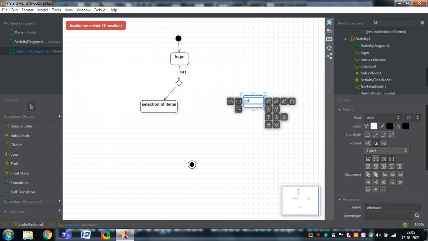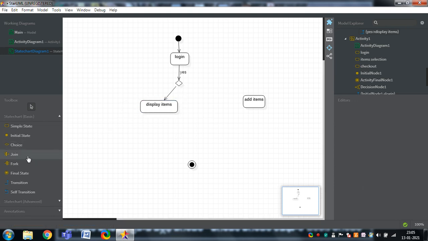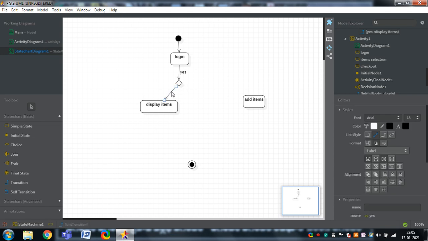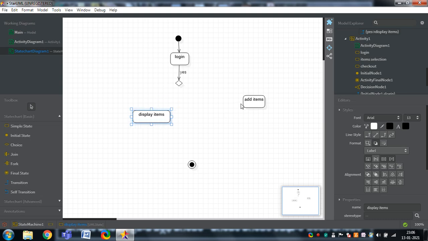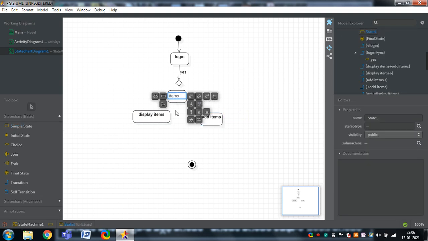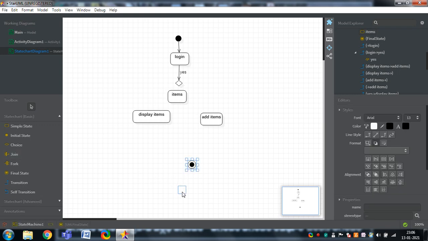Add items, display items lead to the selection of the items. So this selection of the items, simply I am adding here items. Then again that leads to one thing, one minute, one example I will show here.